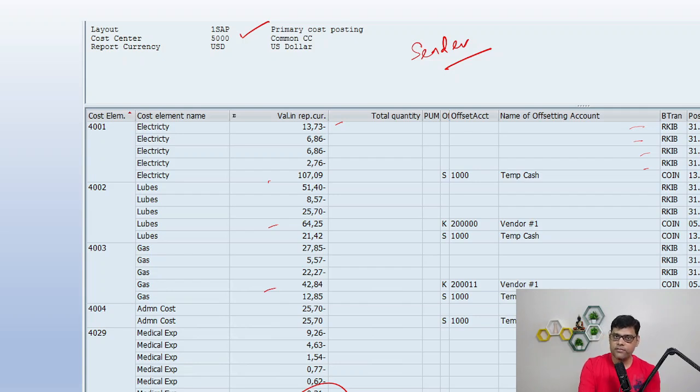That means 100% of the cost, whatever we have recorded with different vouchers, all this cost we are allocating from this cost center to multiple cost centers. So that's why wherever you find this RKIB business transaction, that is your minus entry because it is your sender cost center. Initially we have values here, then we allocated this cost to various cost centers.